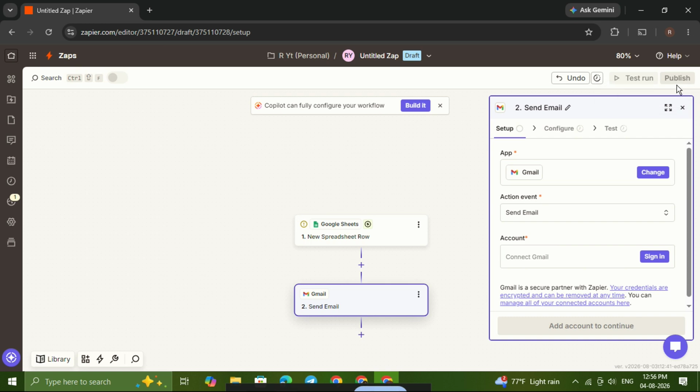From that point on, Zapier will automatically handle the task whenever the trigger event happens, saving you time and helping you stay organized. And that's it. You now know how to use Zapier for email automation from start to finish. You learned how to create a Zap, choose a trigger, connect Gmail, test the workflow, and publish it.